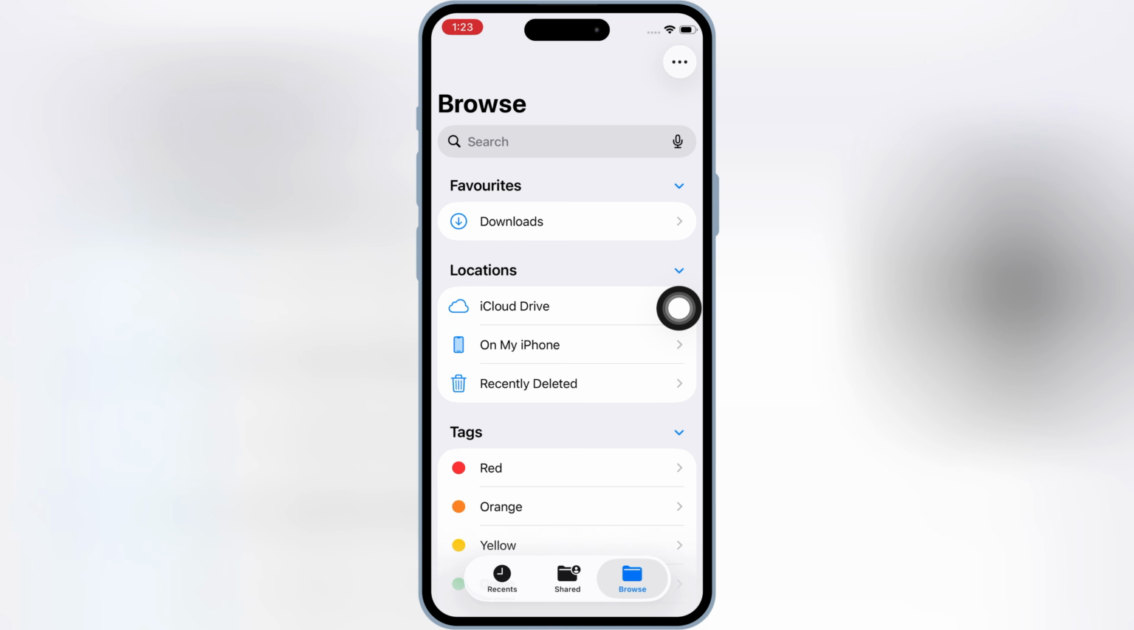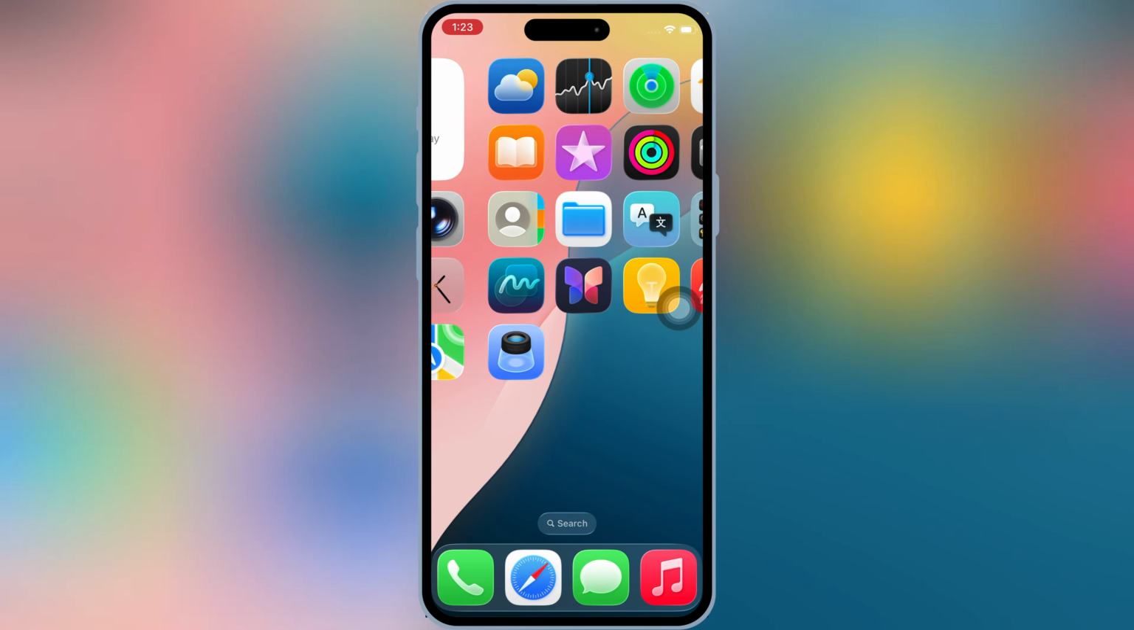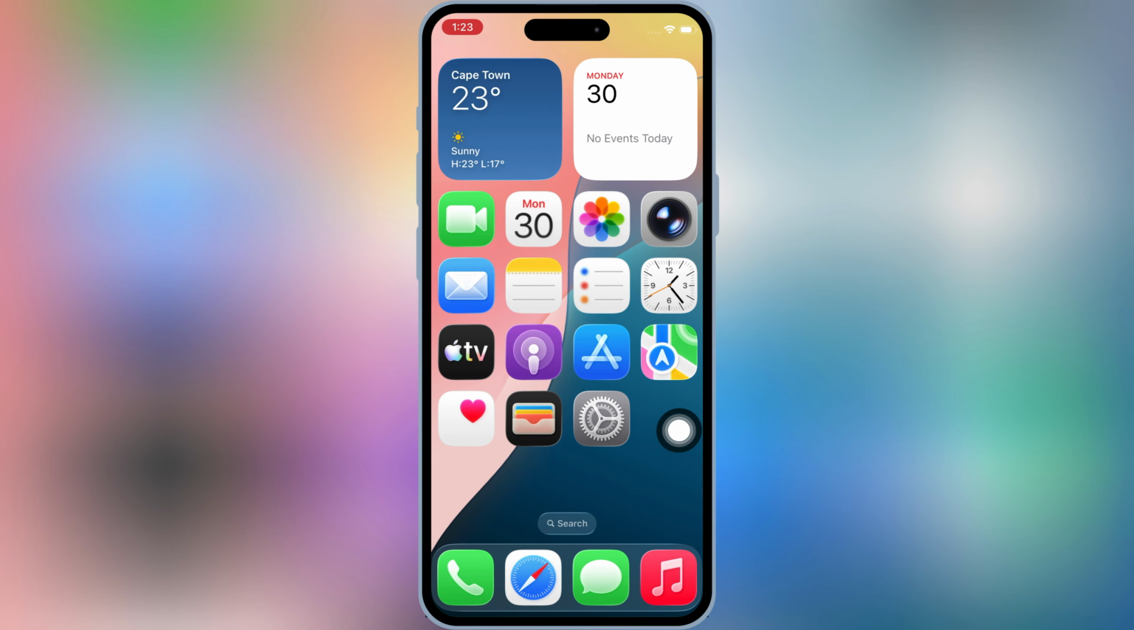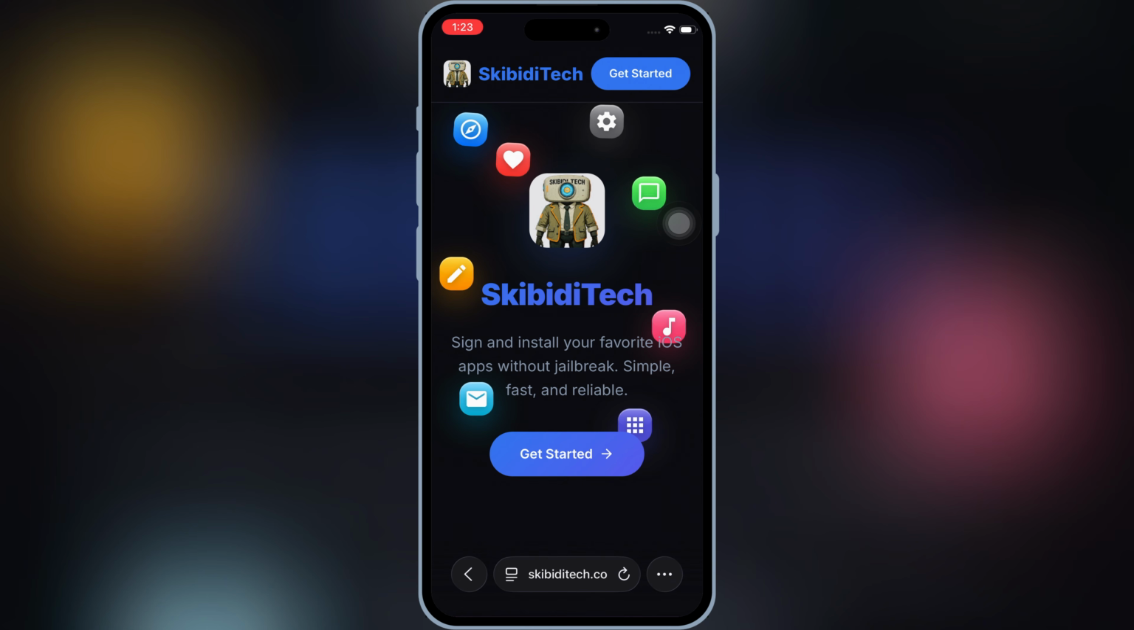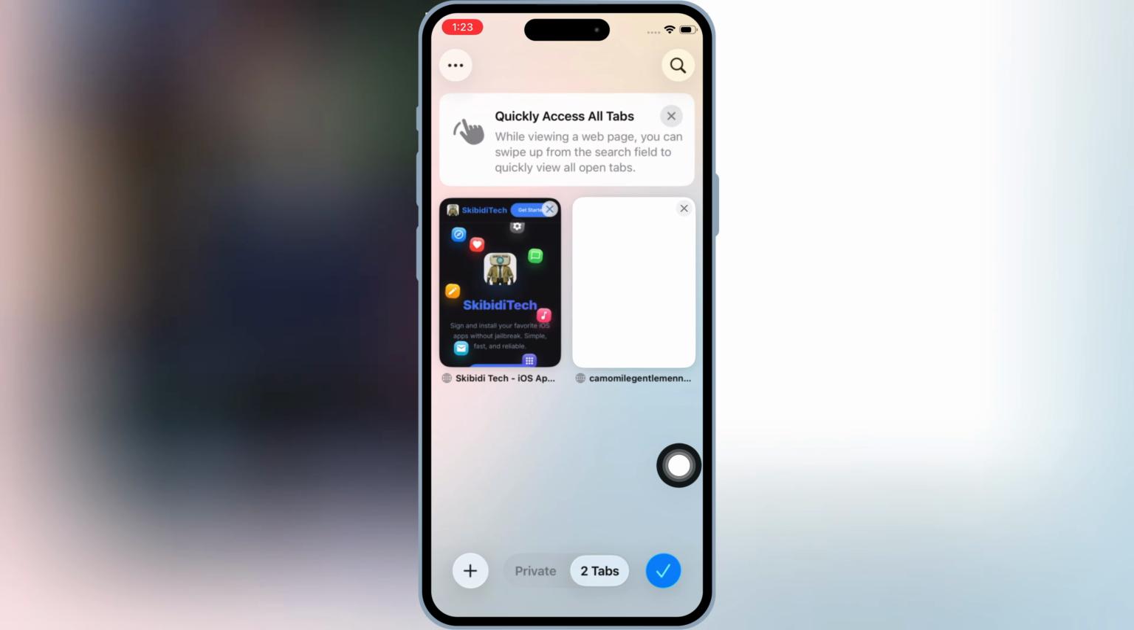First of all, download the IPA file you want to install in your iPhone or iPad. Then open Safari, and then open Skibbity Tech website. I will add the website link in the description. Then hit on Get Started, and then hit Allow to download the profile in your iPhone or iPad.